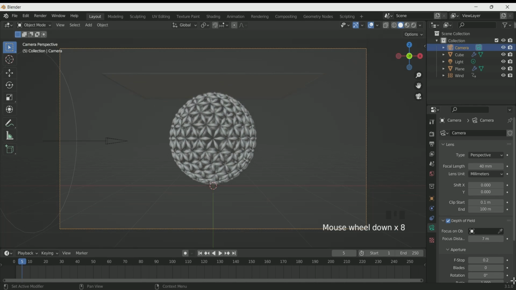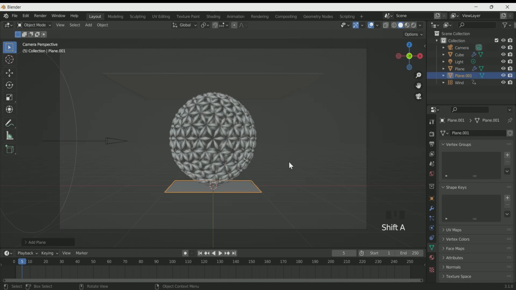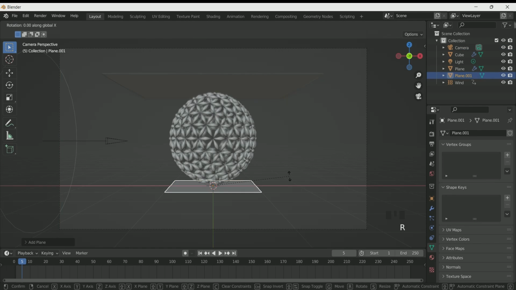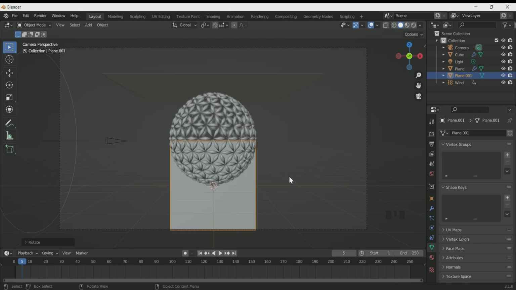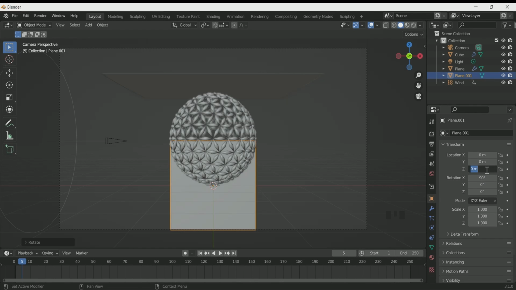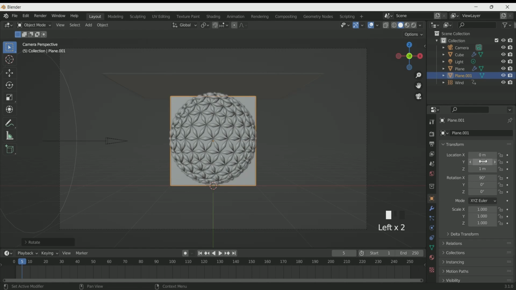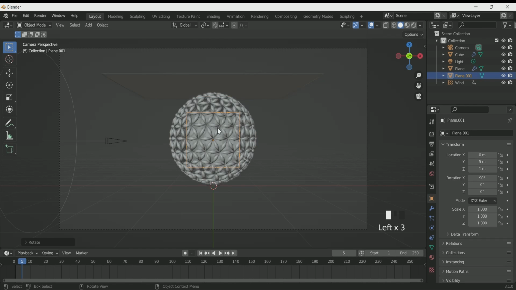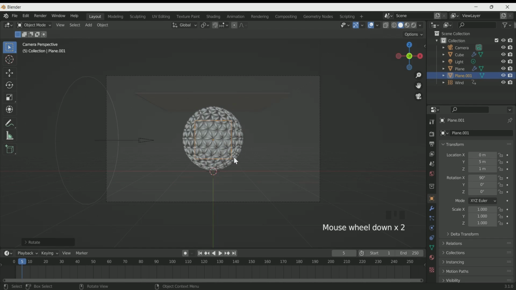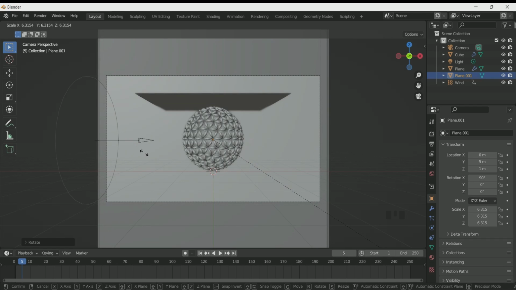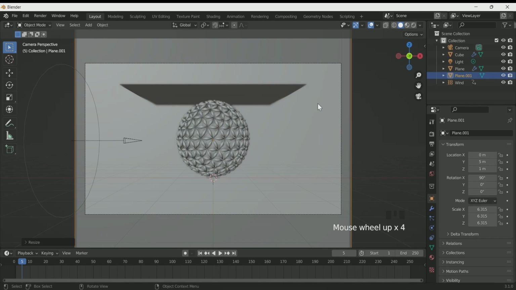Add one more plane, then rotate it on X axis by pressing R X 90. Move it in Z location, then Y location. Scale it by pressing S and moving the mouse until it covers the entire camera view. Rename it as background. Now we will apply materials to the objects.